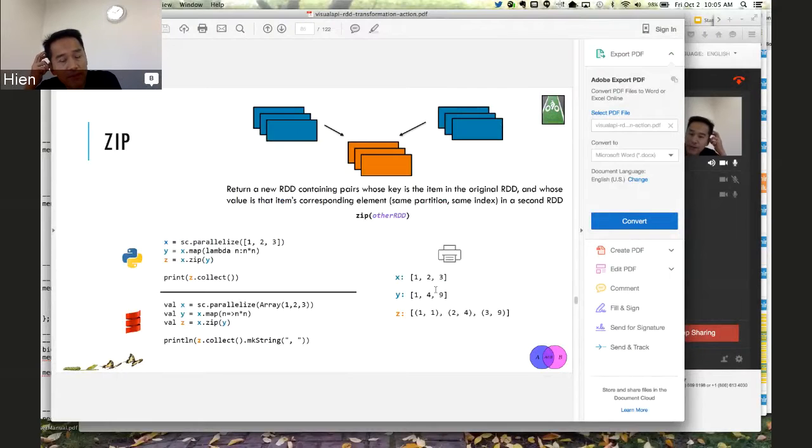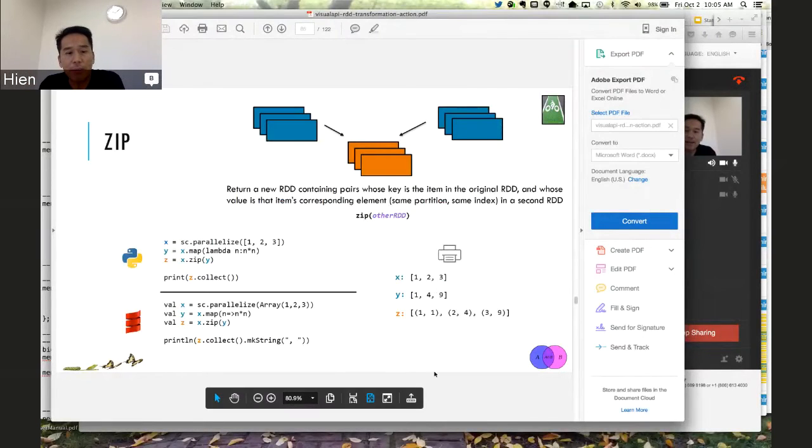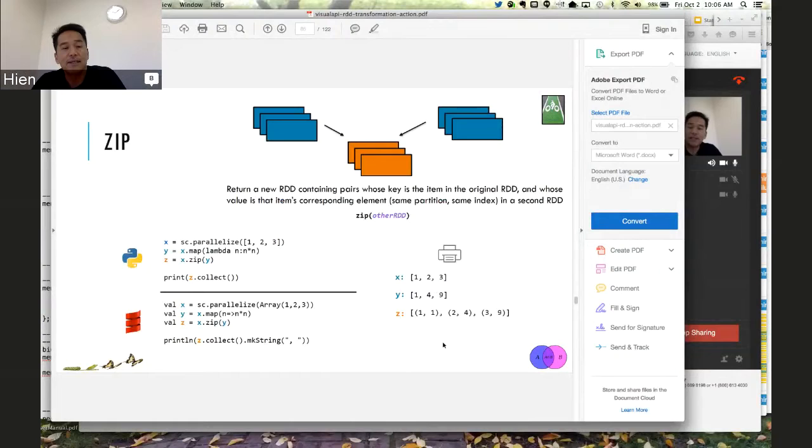And once you do a zip, what you get back is a pair RDD. Each pair will be one value from each of the elements in the same order. Right, so you see 1, 1, 2, 4, and 3, 9. So the key thing is these two RDDs must have the same number of elements. Otherwise, the zip will not work.